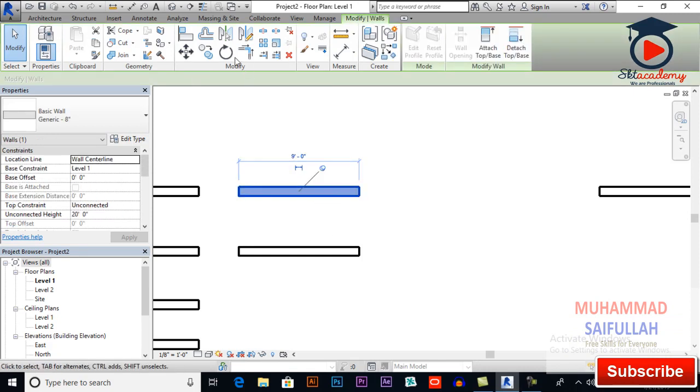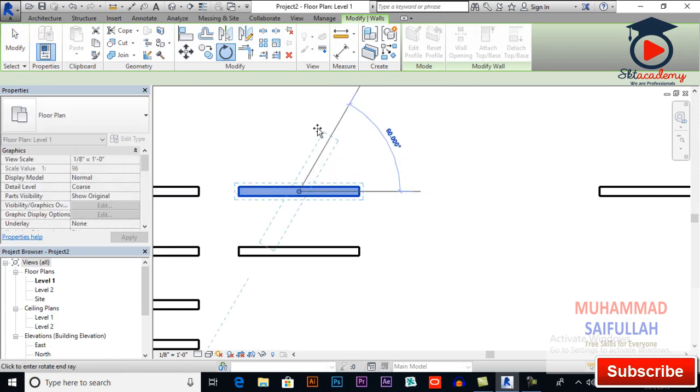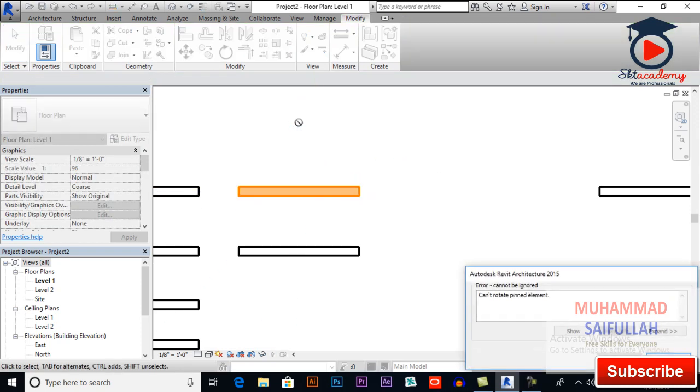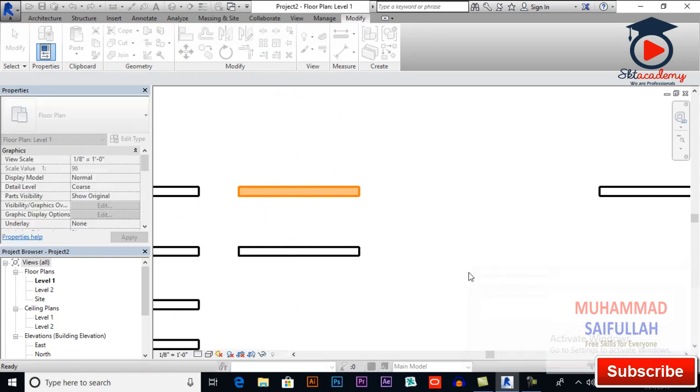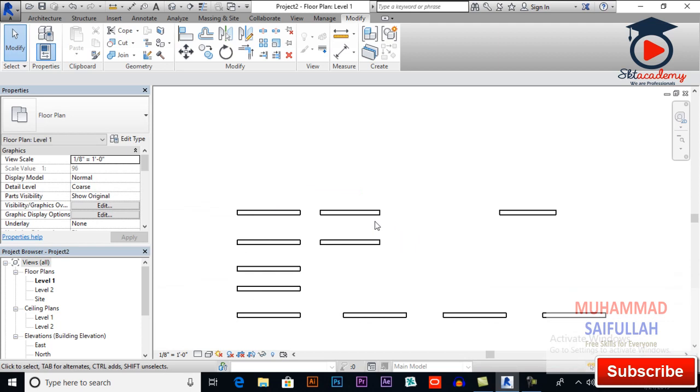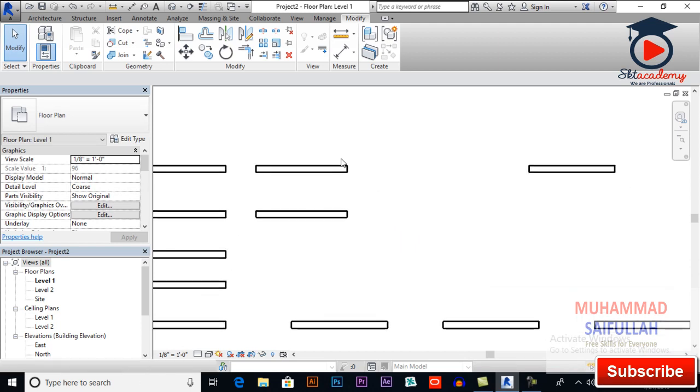I will also try the rotate option. You also can't rotate a pinned element. So cool tool this is.